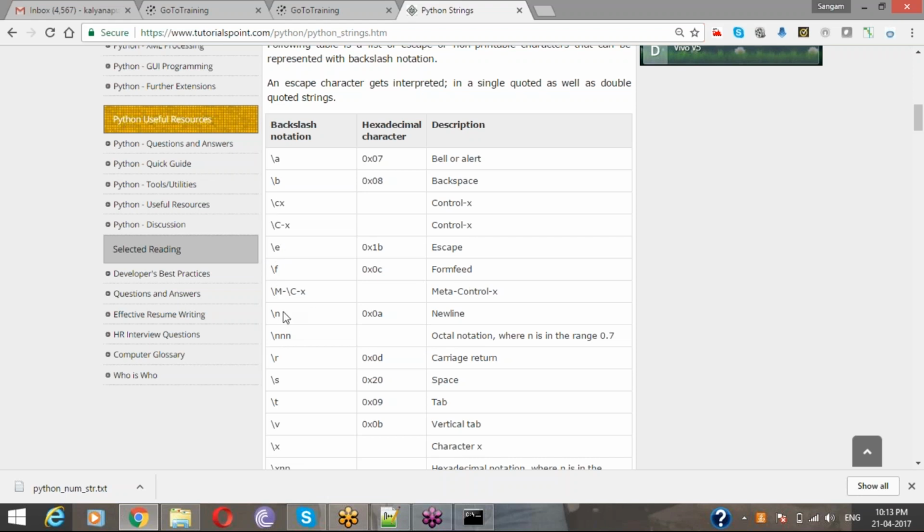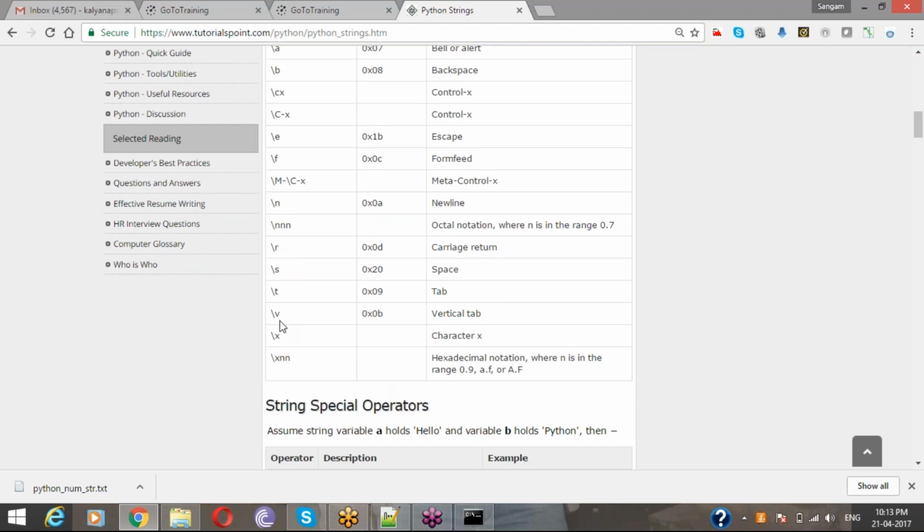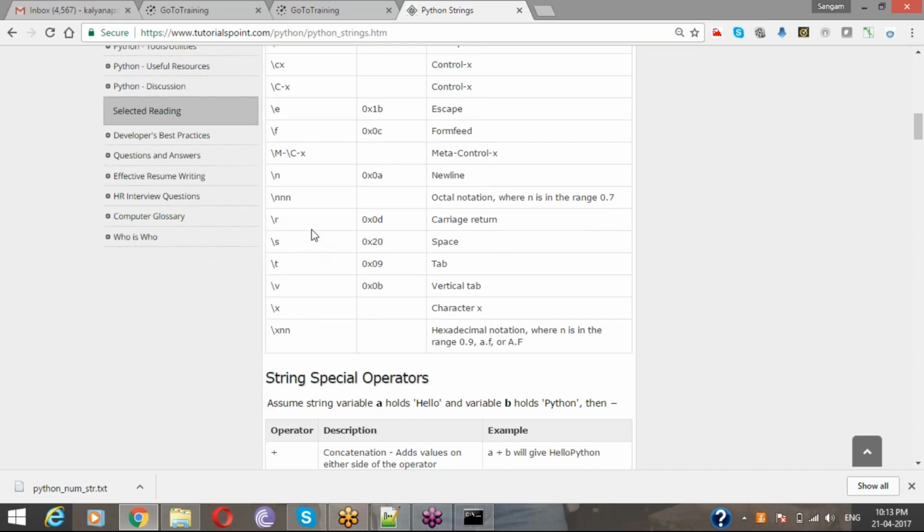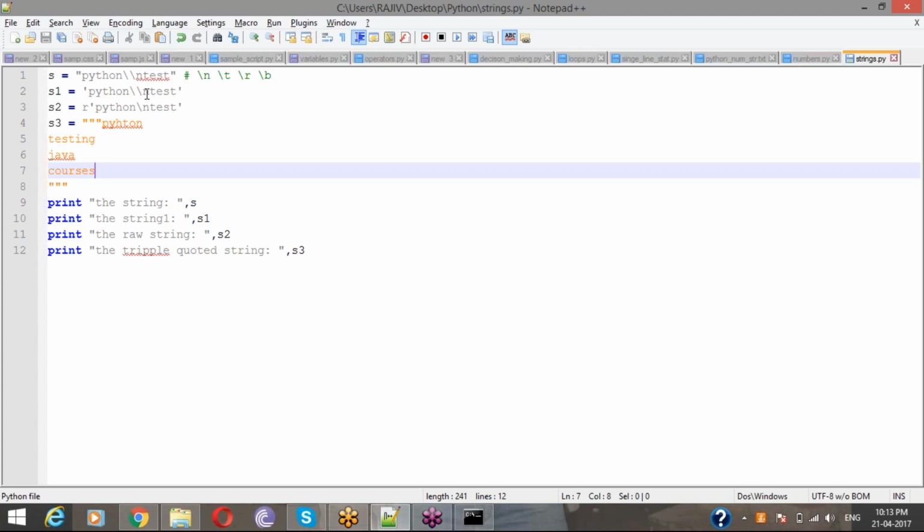Font here. Okay, again slash n. So mostly we'll use slash n and slash b and these control characters, and slash r, char is written. Okay, slash s, space. Slash t, tab, and this is a vertical tab, and slash x is character x.